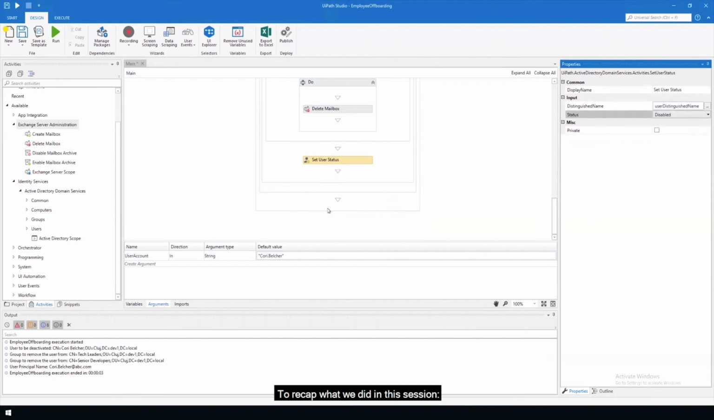To recap what we did in this session, we first went through a short introduction about these new packages. Then we went through 2 process examples for onboarding and offboarding an employee, where we demonstrated how activities from both packages can be used to automate these very common scenarios. We hope that you use this IT automation package to automate as much of your IT tasks and free up time for more meaningful and creative work.